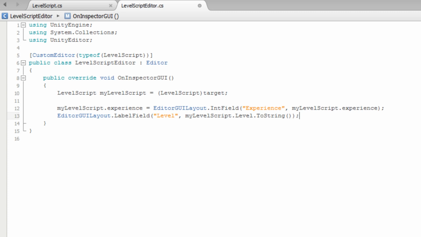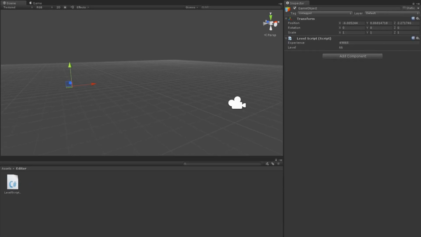At this point, our custom inspector is complete. We can go back into Unity to see the result. In the inspector, we can see that when our experience is 49,865, our level is 66. Furthermore, we can see that as we adjust the experience value, the inspector automatically tells us the level. By customizing the editor for our scripts, we can simplify and automate many of our otherwise cumbersome tasks.